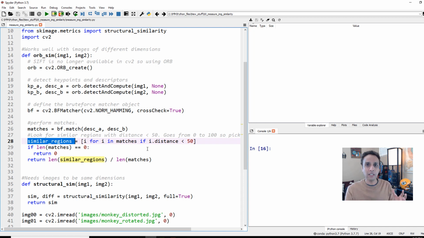After that, to quantify that into a similarity value, all I'm trying to do here is look at how many of these regions follow this criteria of distance less than 50, and divide that by the total number of matches. If I have only 20 of them below this threshold of 50, and I have a total of 100 of these, then I have a 20% match between these two. That's pretty much it.